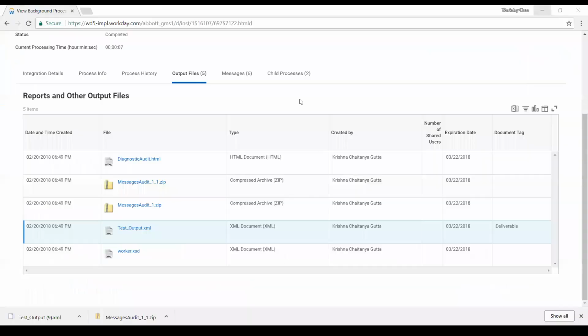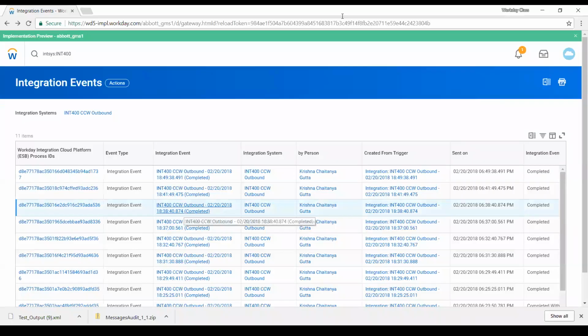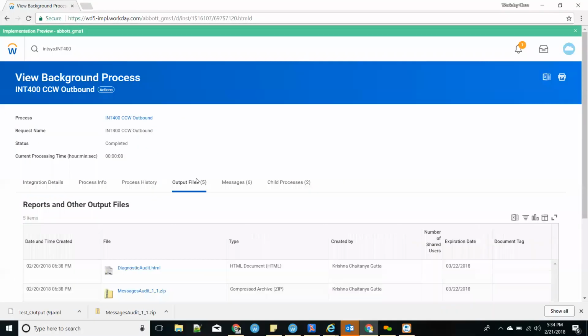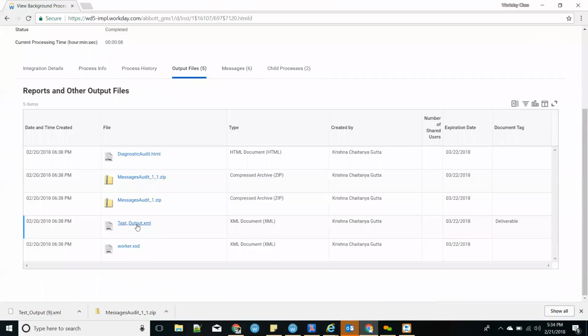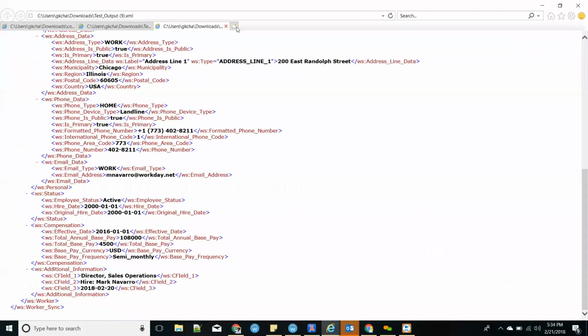No, this one does not have worker events. Share entire screen. Test output.xml. Okay, not this.